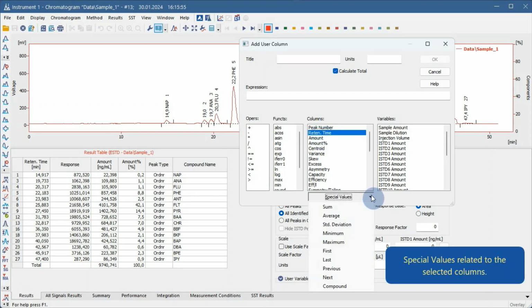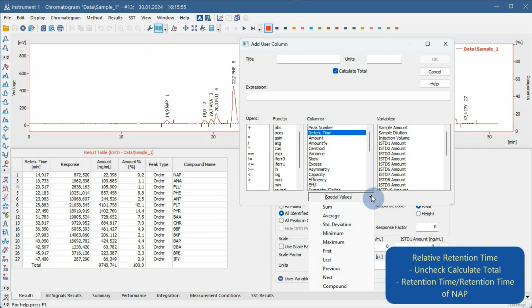In the user column, you can utilize special values related to the selected column. For example, the special value sum will sum all values in the column, or the special value first takes value from the first peak in the result table. In our case, we will use a compound to select the retention time of a specified compound to calculate the relative retention time.